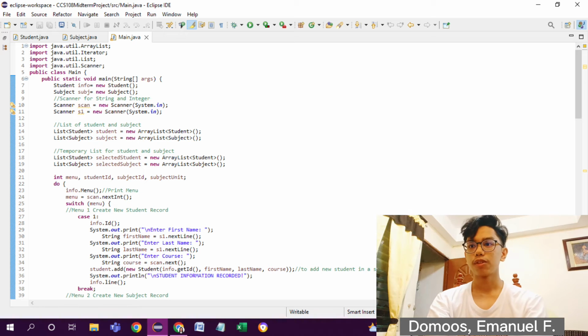Do while loop, so we can iterate a part of the program repeatedly until the specified condition is true. Then info.menu to print the menu, and then menu is equal to scan.nextInt. This allows us to scan what the user has inputted. Switch menu, then we put the variable menu to switch between. So menu 1, create new student record. Case 1, info.id. This is from the Student class that increments every time the user selects option 1.